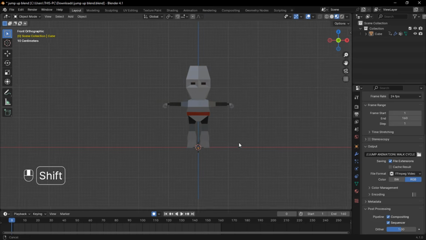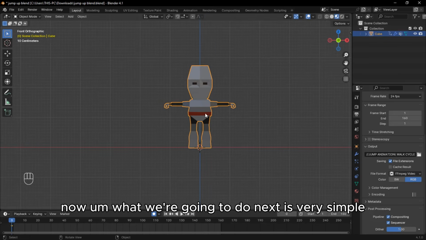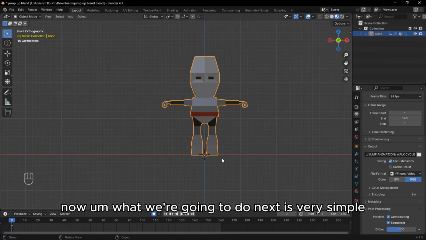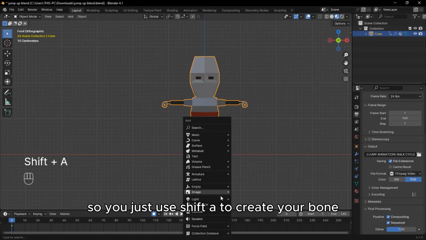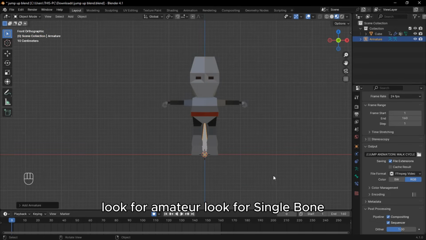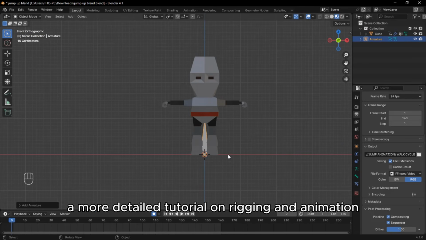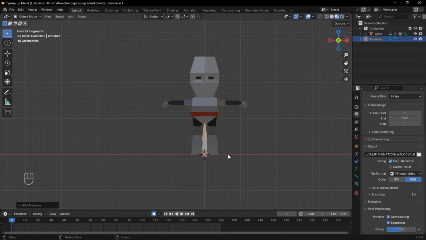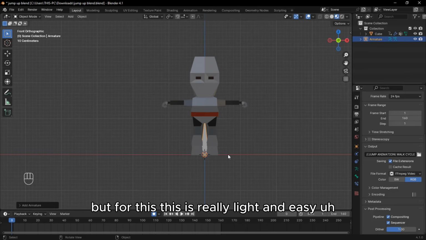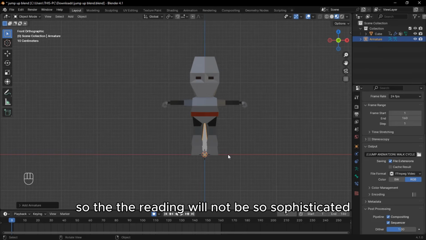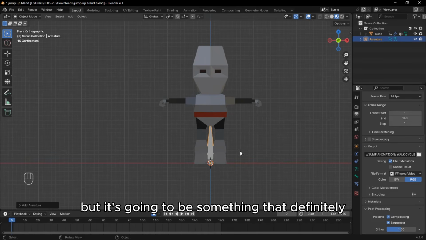Okay. Now, what we're going to do next is very simple. I want to begin creating the bone. So you just use Shift A to create your bone. Look for armature. Look for single bone. Now, I've already created a more detailed tutorial on rigging and animation on the channel. The link is going to be in the description and you can just follow. But this is really light and easy. So the rigging will not be so sophisticated, but it's going to be something that definitely can serve.